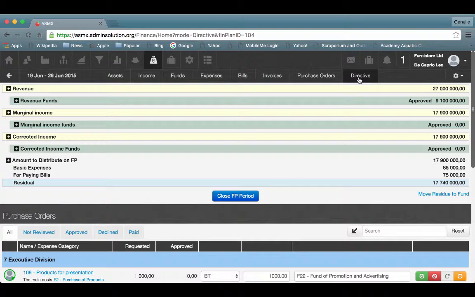All the company's earnings during a period is called revenue. Here we have revenue funds. All the set-aside amounts to these funds are calculated from revenue. Amounts that are not set aside to these funds become marginal income. Here we have another set of funds, marginal income funds. Amounts to these funds are calculated from marginal income.